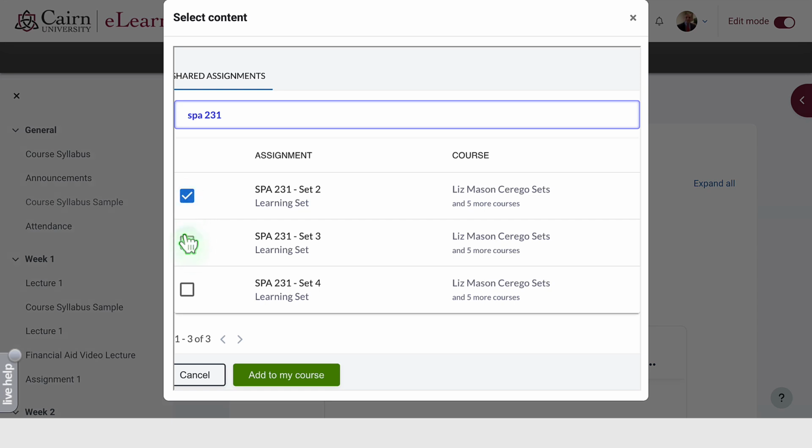And then click on the sets that we want. Typically, you want to select all of them, because it's going to make it easier. When you add the next set, it's going to show up. You don't have to search for the course again.